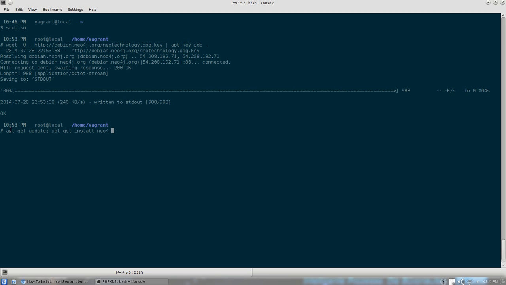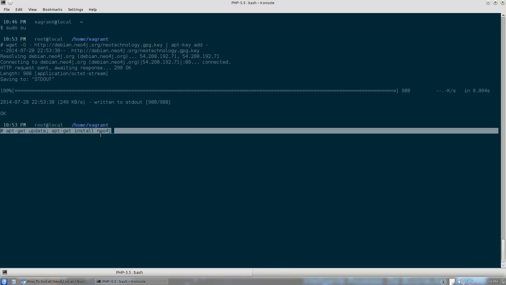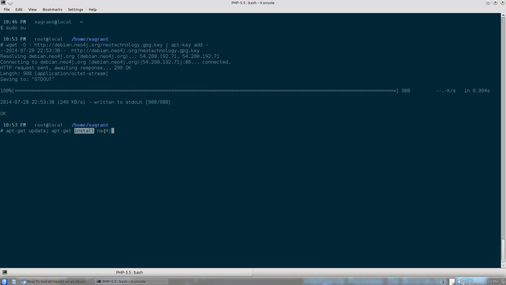So in this one line, we're updating aptitude, and then we're telling it after we run our update, we want to look for this new repository called Neo4j. Prior to doing that though, I forgot the most important thing. We have to create our sources.list.d configuration for Neo4j.